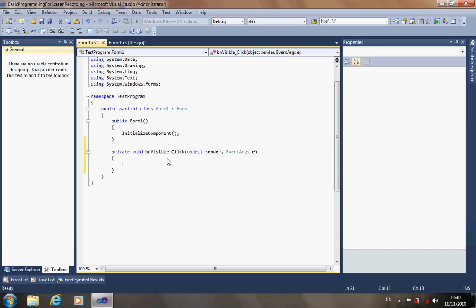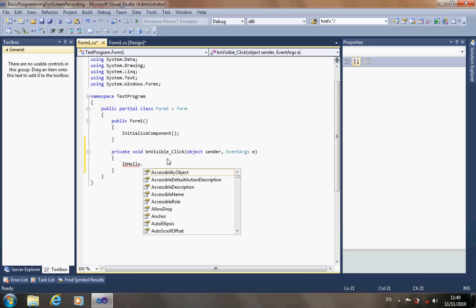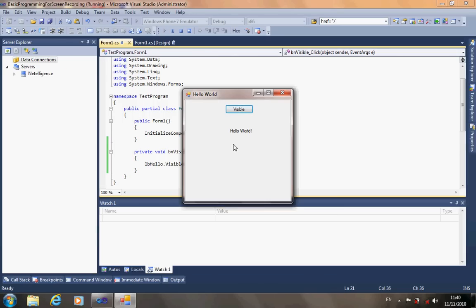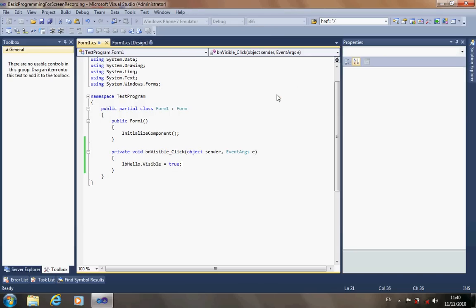Now the clever thing about Visual Studio is obviously it tries to fill things in for you, if anyone's used this before. So I can start by typing LB, hit enter on the keyboard, and it fills in the rest of the text for me. I can do the same for visible and set it to equal true with just a few clicks of the keyboard and a few clicks of enter. So now what should happen is that the visibility of LB hello will be changed to true when I click the button, which should make it appear on the screen. Visible, and it appears. Simple as that.